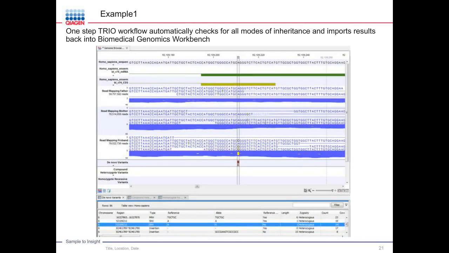So we run the workflow, and it automatically tests all inheritance patterns. You can see that here. That is what you get back. You get the reads for mother, father, and child, and then you get 3 variant lists. One is the candidates for de novo variants, one for compound het variants, and one for homozygote recessive variants. Normally, you also get the dominantly inherited variants back. Then you can inspect the list and look if you see something interesting. But at that time point, we haven't added any phenotype information yet.